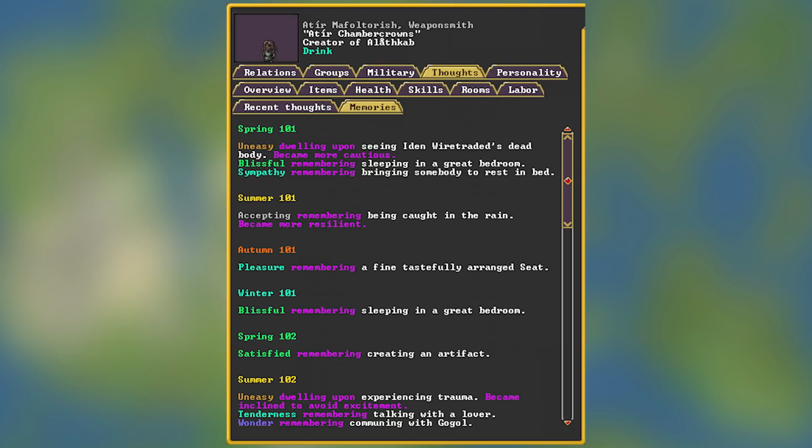And this is a very important screen because it actually shows you what dwarves are feeling and what they're thinking about. So there's several different types of memories that can pop up. Certain ones are negative, certain are positive. The lighter and softer the colors of the text, the more positive the memories are. Gray is a neutral one, and the more orange and red and purple, the worse they are. So in this case, this dwarf is uneasy upon seeing a dwarf's dead body, and it's made them become more cautious.